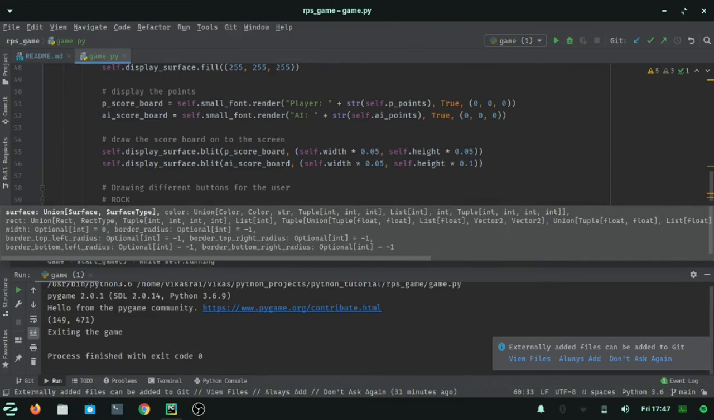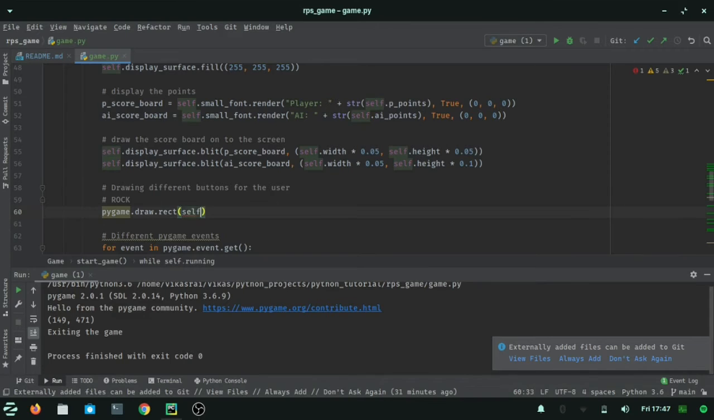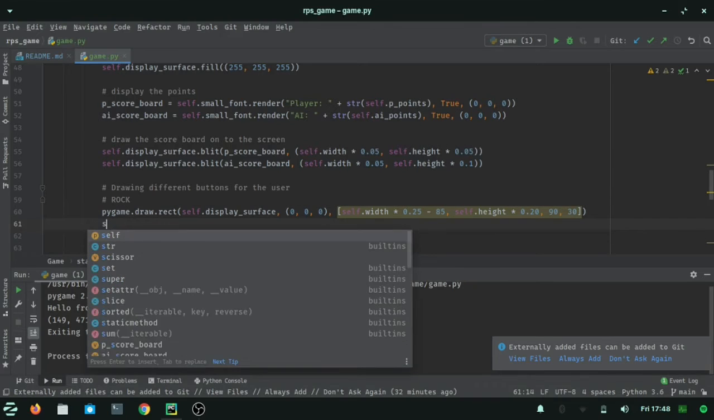So we need to have self.display_surface. Then we need to have the color as black, and inside over here we are going to give self.width into 0.25, and they're going to have some math. Cool. And yeah, self.height into 0.20. We need to have 80. I think we need to have 90 and 30.